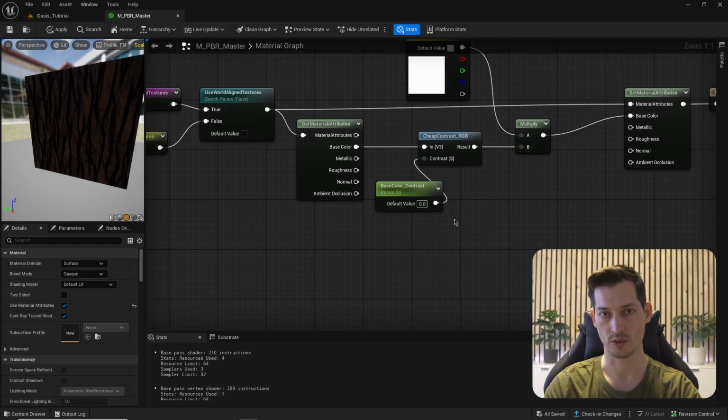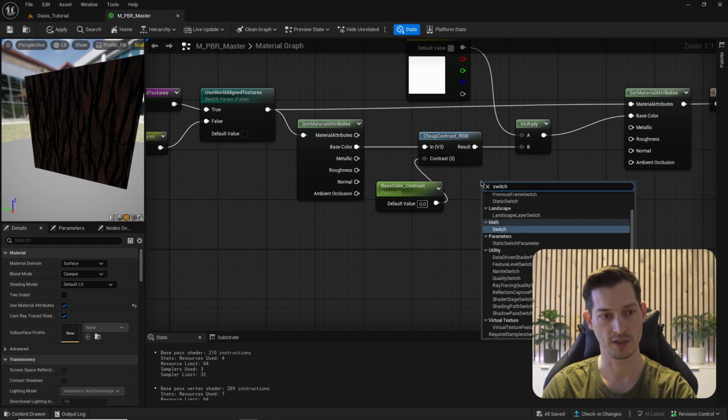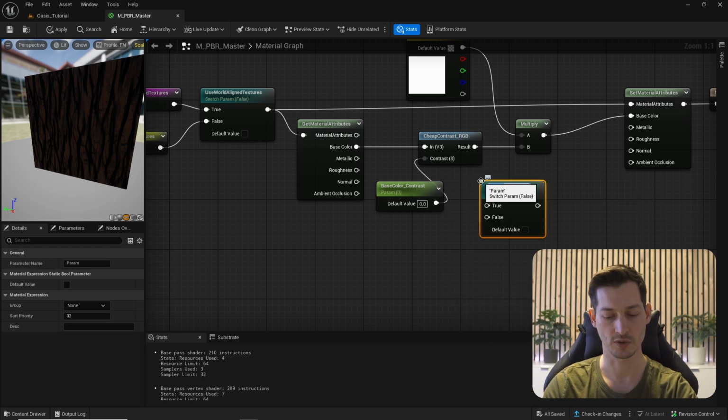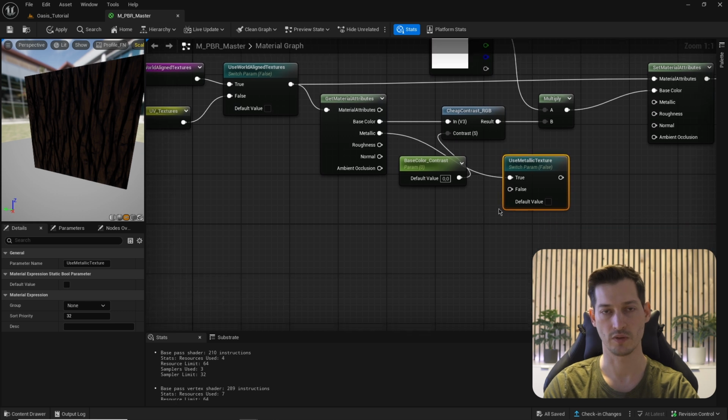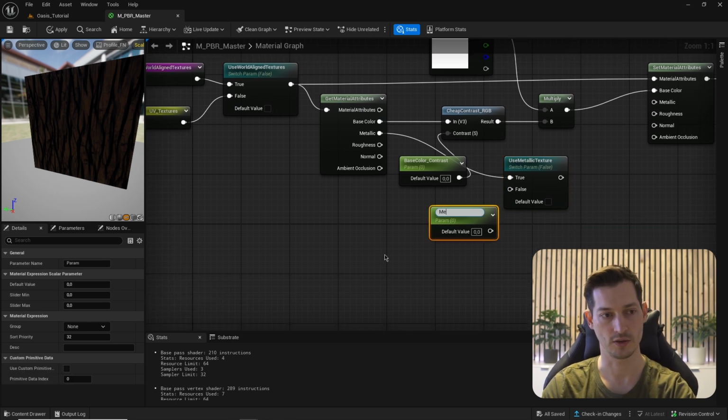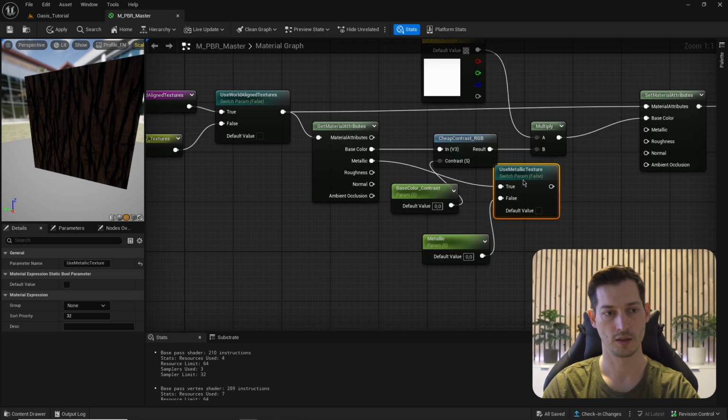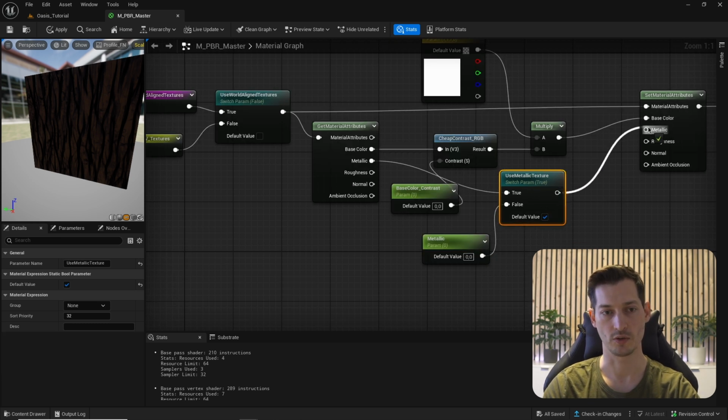I'm going to create a switch parameter for that again. So right click, switch parameter, and I'm going to call this use metallic texture. And the metallic value goes into true, and into false I'm going to just set a scalar parameter. S, left click, and call this metallic. I'm going to set the default value to true and put this into metallic.